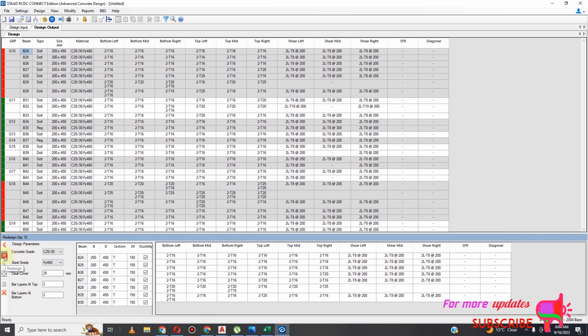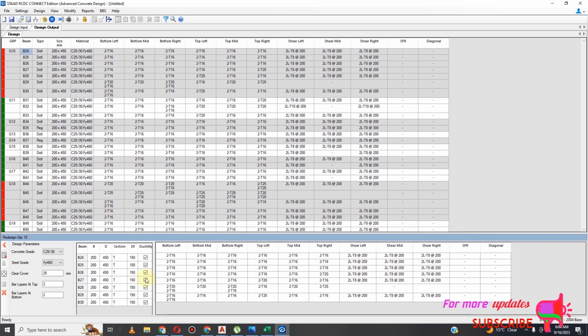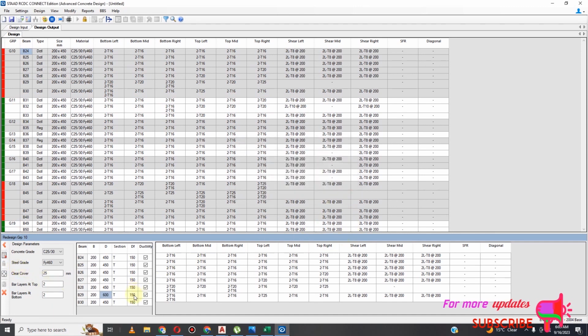So I don't know which one is failing here. Probably it is one beam, so you can just design and check which beam is failing. You can see it's beam 29. So which one is it? This beam. So I can just add the text. And then design. Okay, shear reinforcement. It is failing in shear. Okay, so I know what to do.